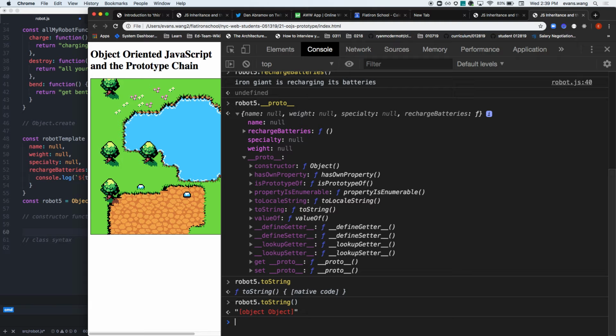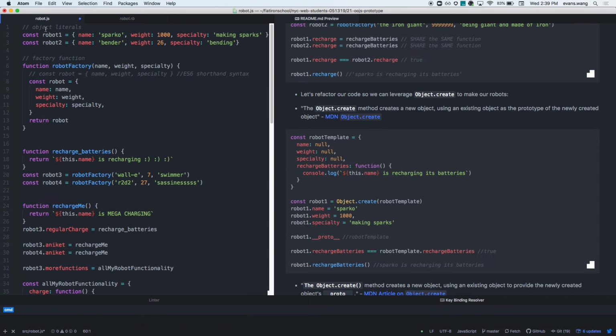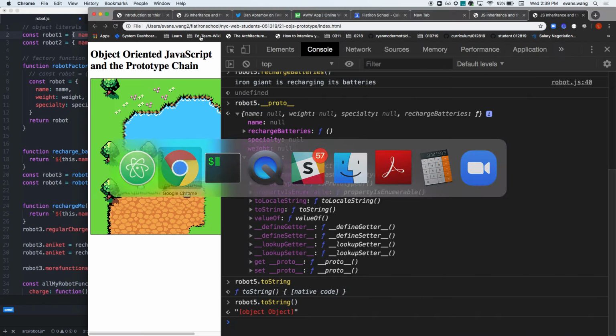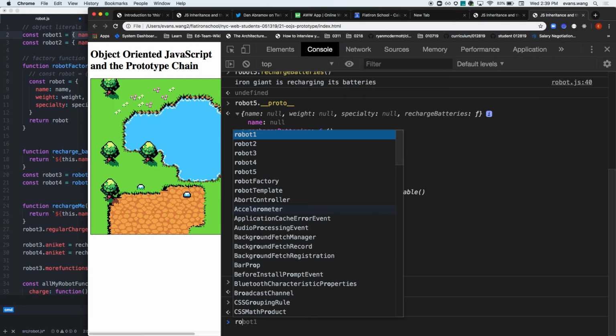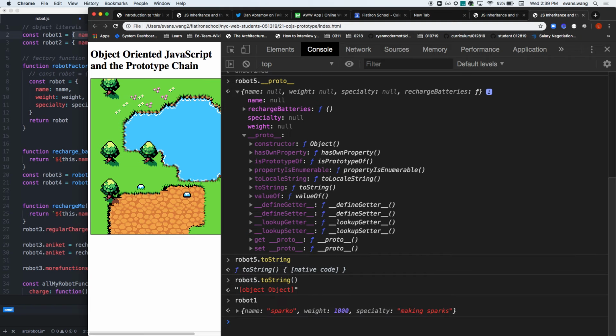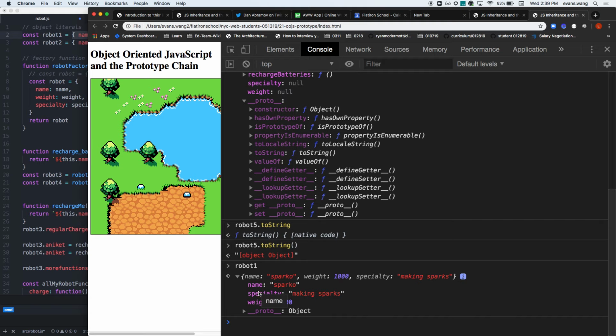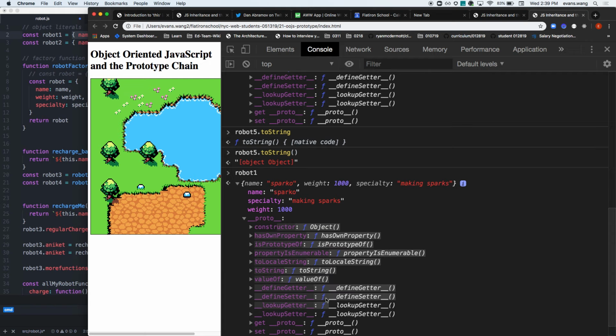Cool? So here's the thing. Let's take a look specifically at robot 1. It was an object literal. So if I look and see what is robot 1, I just get this object here. If I open it, it says name, specialty, and weight. These are the keys inside the object. If I click on the prototype, it just points to the Object prototype.